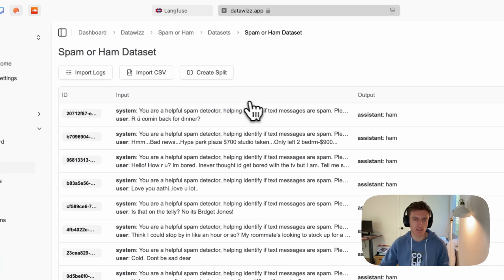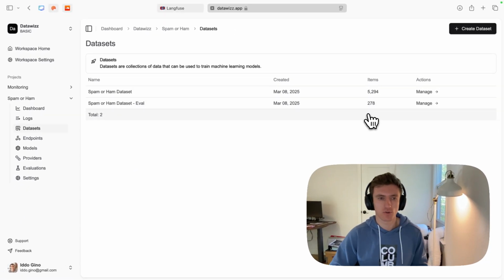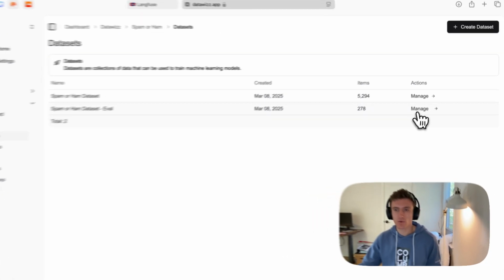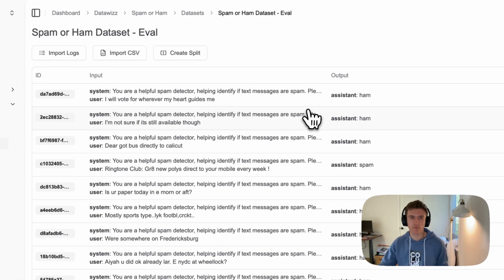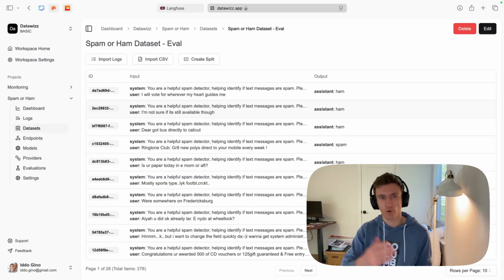And if I go back to datasets, there's now a new evaluation dataset that has almost 300 rows in it. That's just something that we can use later for evaluating the models that we fine-tune. And Datawizz automatically shuffles all the logs before it splits them, so there's going to be a pretty randomly distributed set of logs.